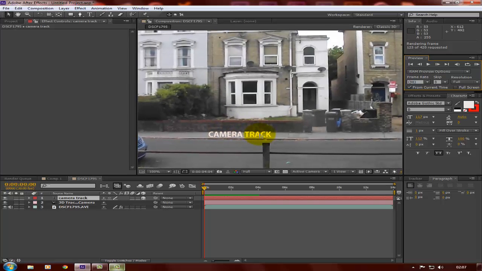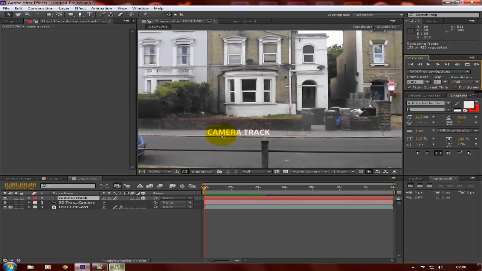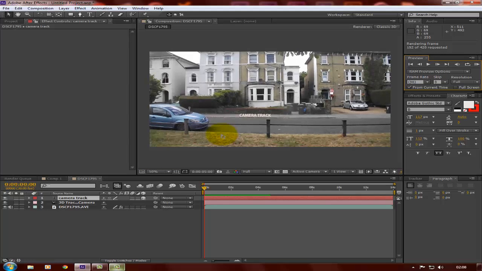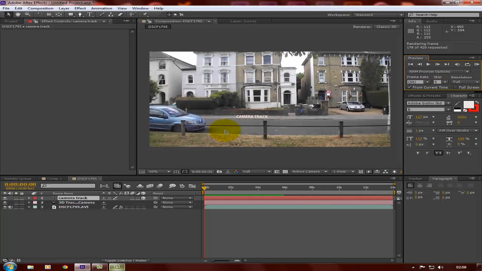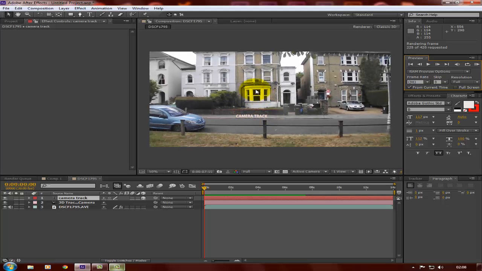Like I say, it's a useful tool within After Effects. Take advantage of it, because you can make some pretty amazing things with it using text. It's not just text, you can use it for anything like green screening and stuff like that. It takes a load of time off your workload.